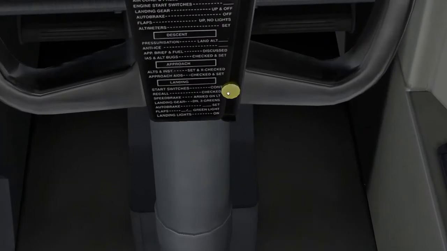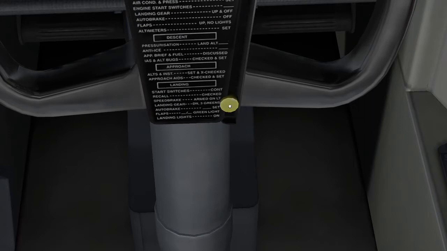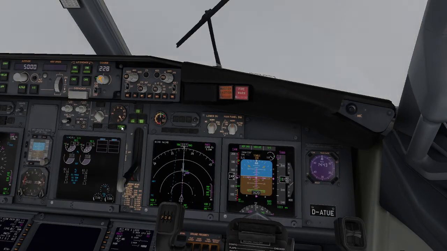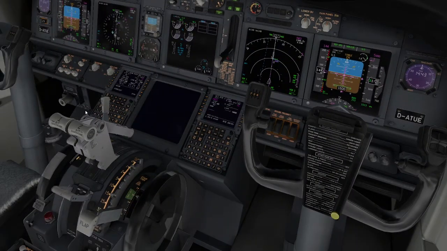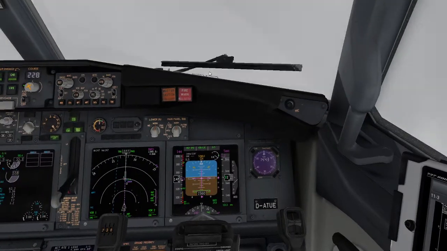Landing, start with the checklist. Speed brakes armed, on lights, speed brakes down, 3 lights, auto brake set, flap screen light, landing lights on. Leading edges, flaps extended. Speed brake is armed.